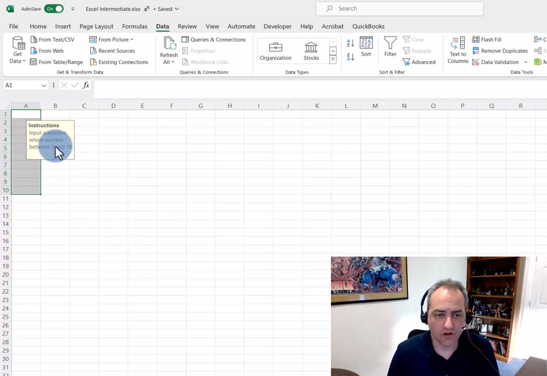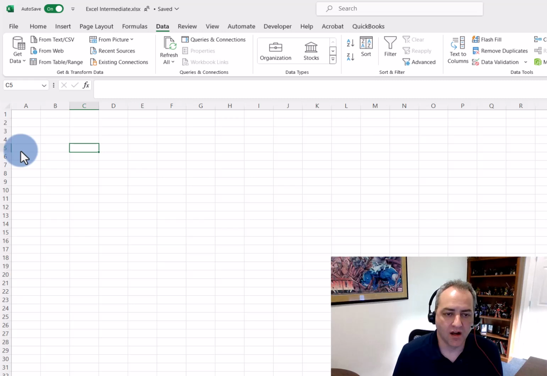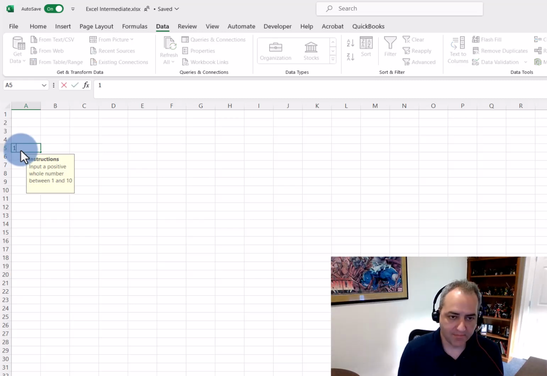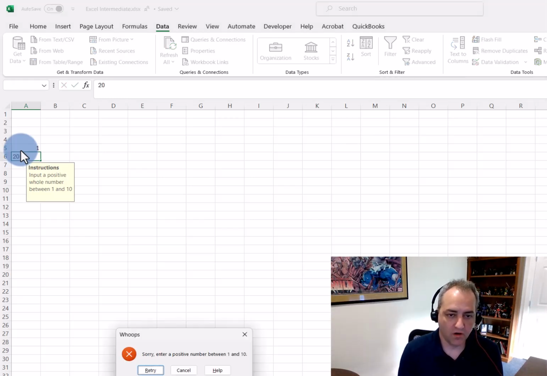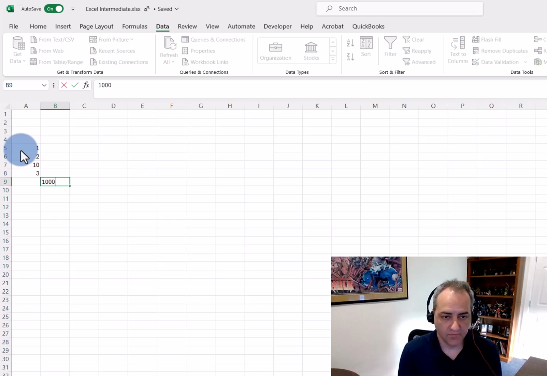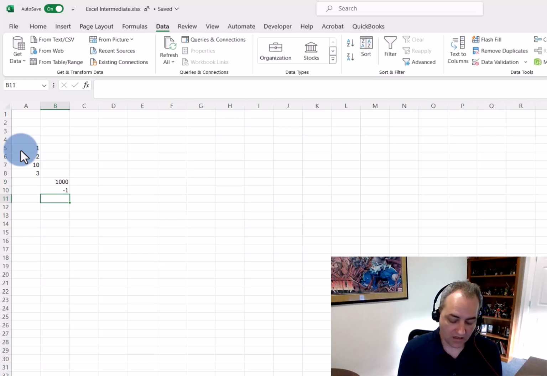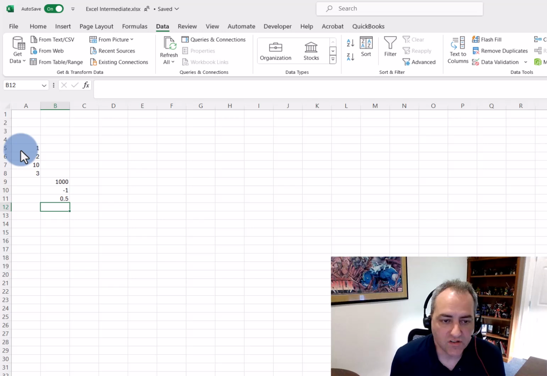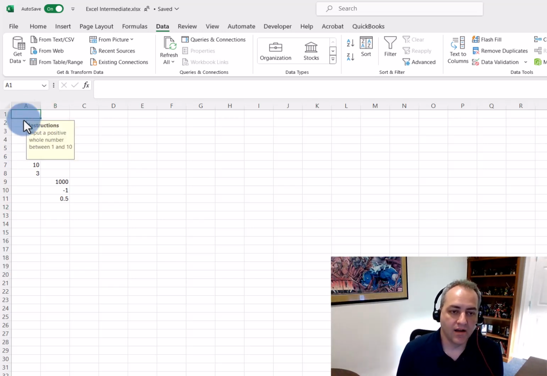Now you can see that the instructions pop right up here. If I click over here, they do not. I can type in 20, and I get the error: sorry, enter a positive number between 1 and 10. Okay, fine. I'm going to retry with -1, same thing. 1.1, same thing. So I can only enter the numbers that I've dictated are allowed. If I come over here and type, none of those restrictions are in place outside of my data range.